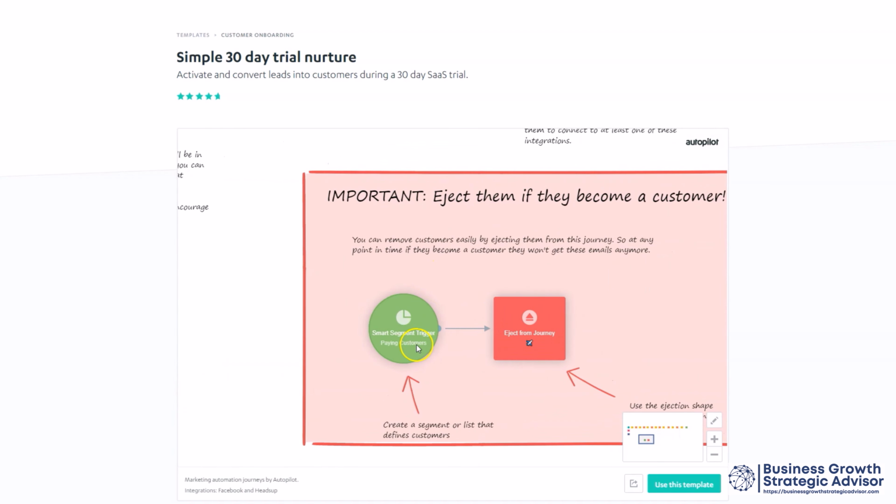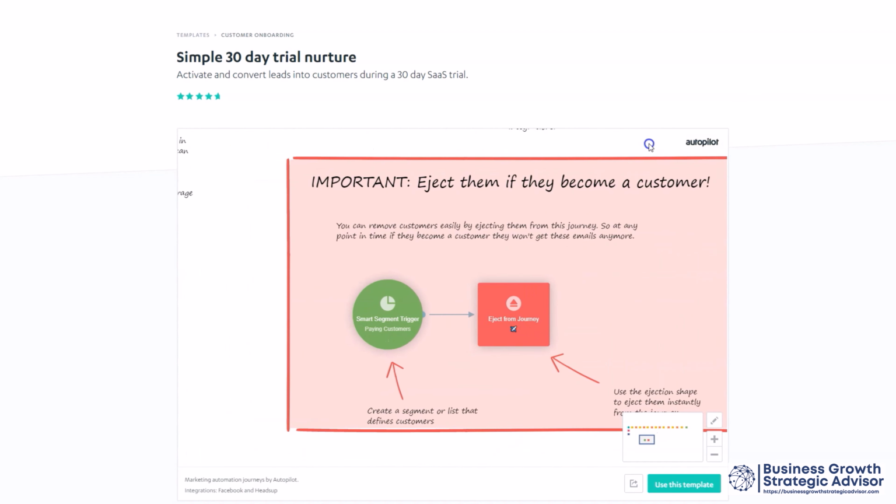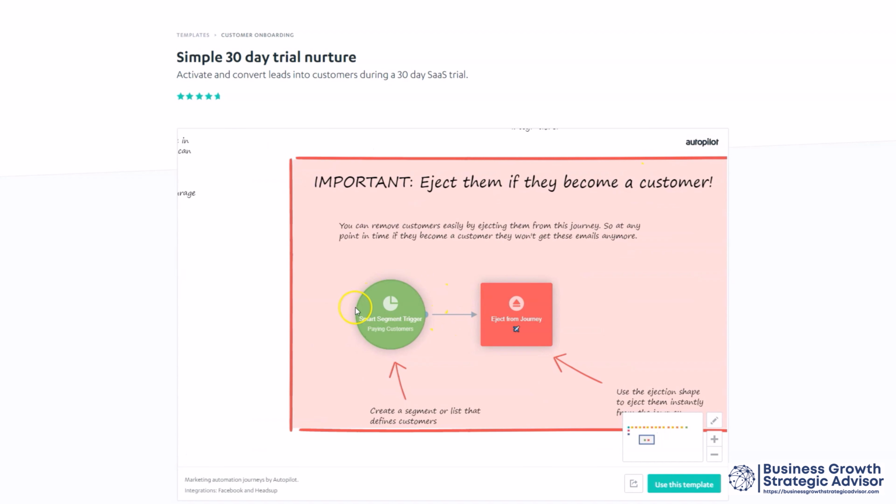Here's another trigger and an action. Based on the smart segmenting that you can do inside of Autopilot, if they become a paying customer, which means during or at the end of their trial they upgraded and are now on the paid plan, then, so this is if-then, right? If that, then they are ejected from this journey.